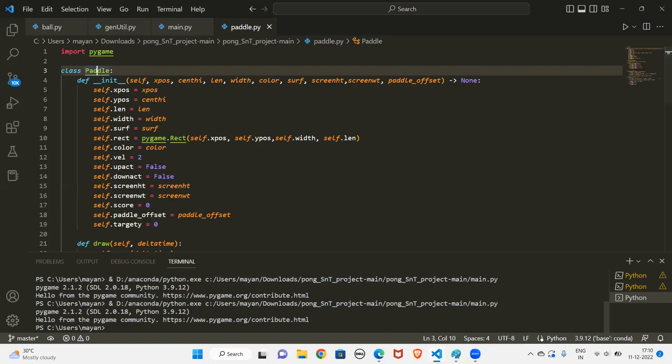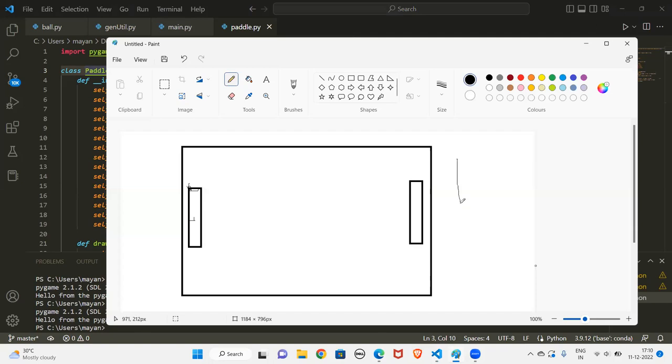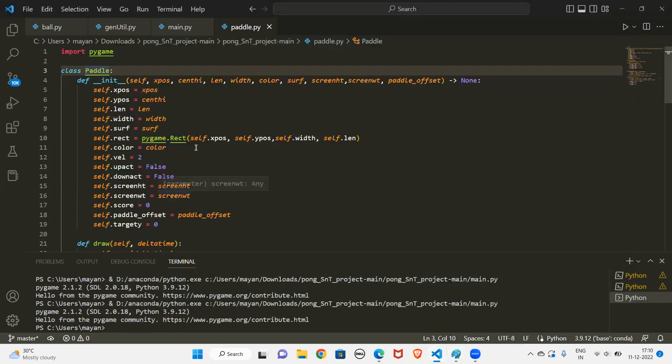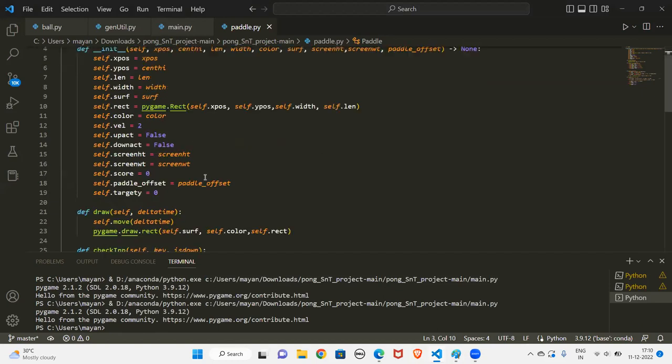That is, if we see here, we know that x is along this direction and y is along this direction, right? So when we start from here, we go to paddle width to here and paddle length down here to generate the paddle, okay? And this pygame.Rect will display it on screen. We generate the color, the self.color is equal to color.